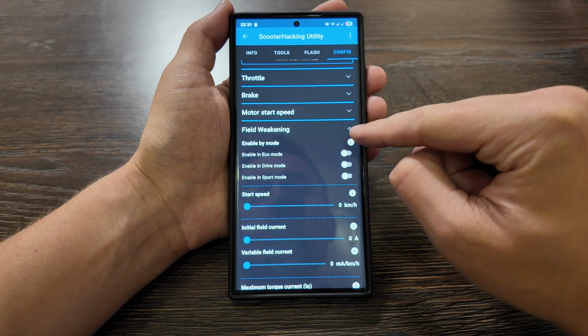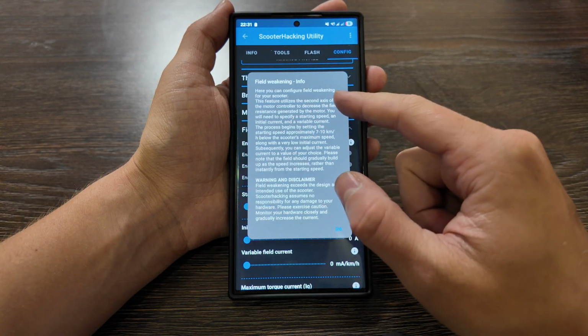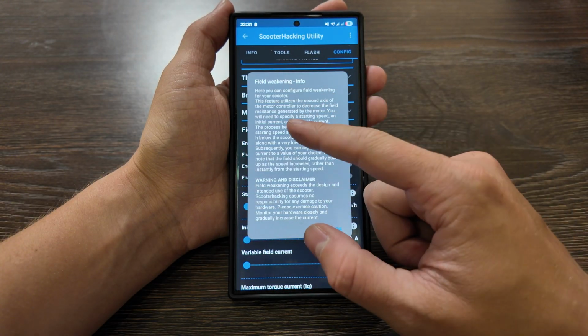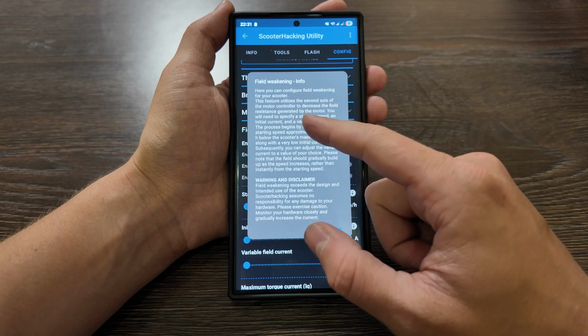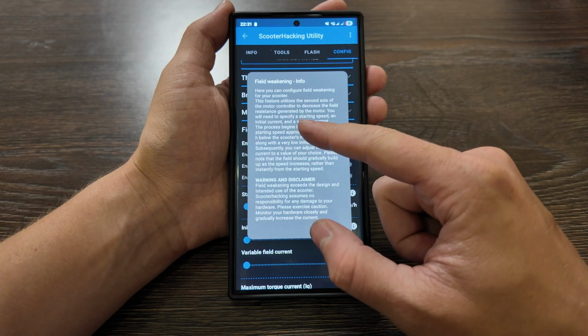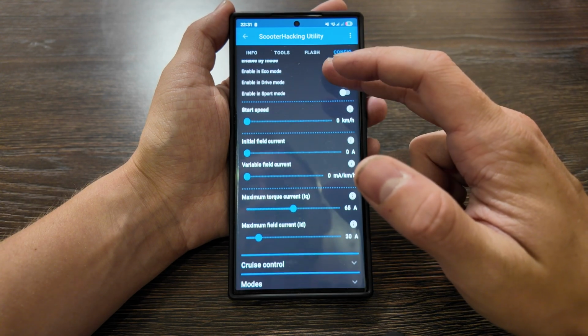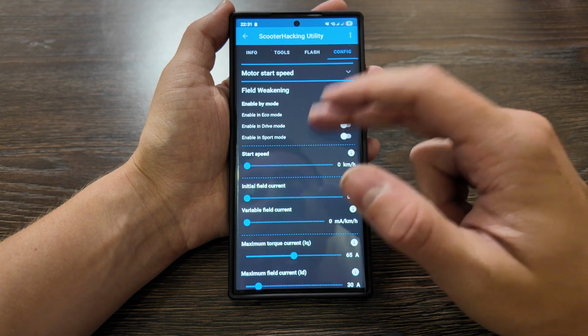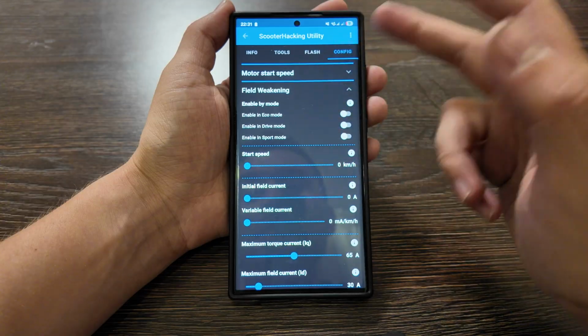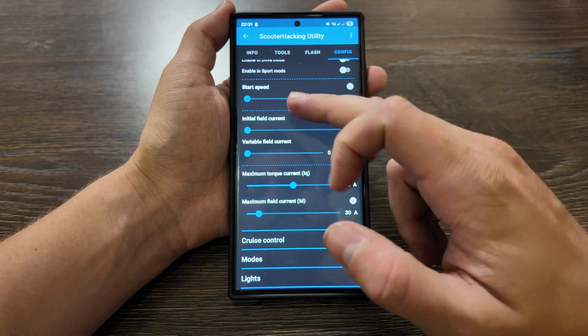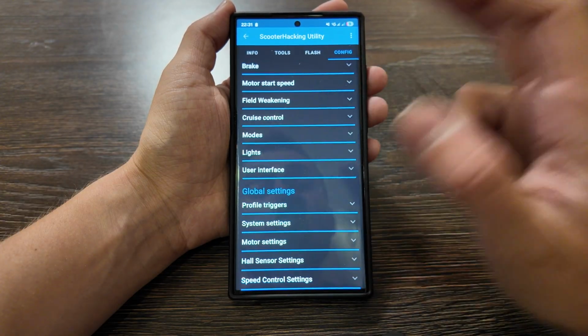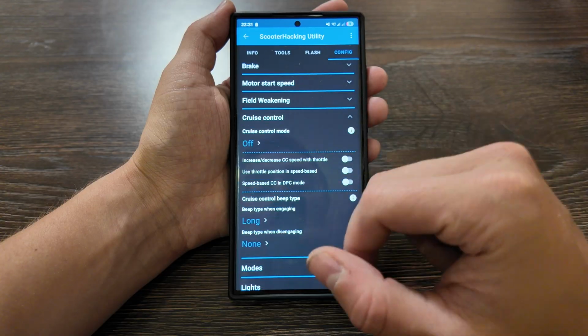Field weakening, enabled by mode, so you can configure field weakening. The feature utilizes the second axis of the motor controller to decrease the field resistance generated by the motor. Okay, actually, I don't really know what this is and I will not touch it, but you can select up to you what you want to set, or Google it. I will not focus on it anymore.